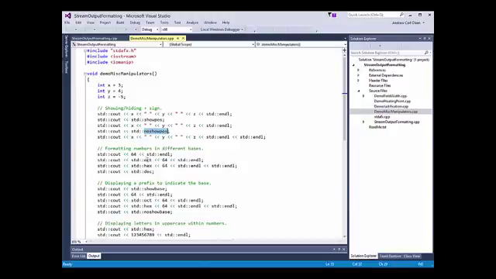Then we'll have a look at the oct and hex and dec manipulators. These determine the base that the number is displayed in, octal, hexadecimal, or decimal. Then we'll have a look at showbase and noshowbase. Showbase is quite handy. It allows the prefix for the number to be displayed when you're using a different base. So for example, if you output a hexadecimal number, it would output 0x at the beginning. And if you have an octal number, it will output a 0 at the beginning. It makes it easier to see what base the number is being expressed in.